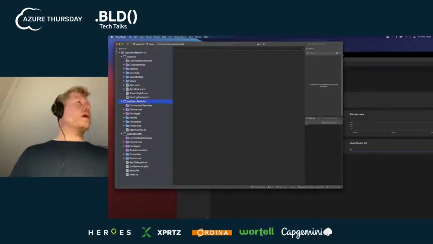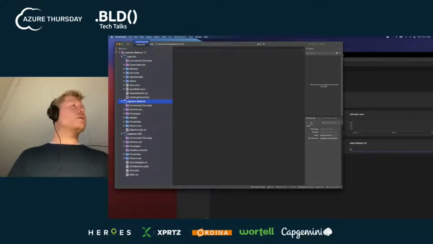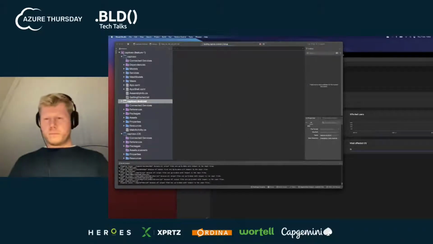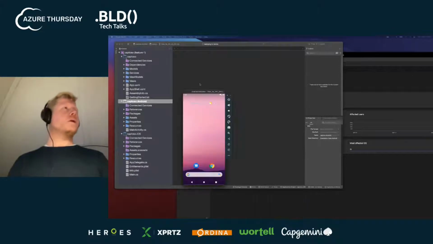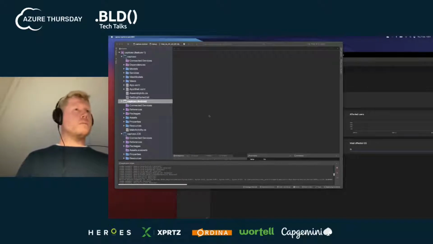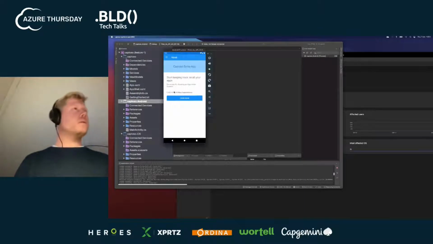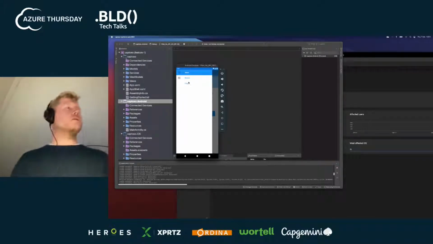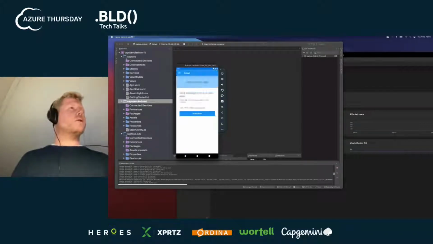I will switch over to Android. I will pull in my Android emulator as well. Where did it go? Ah, here it is. So we have the same app now within the context of Android. What you see is the flyout is then replaced with a menu bar button. Same triggering can take place. So I will also click it here.